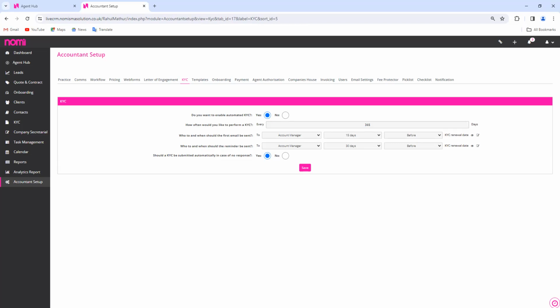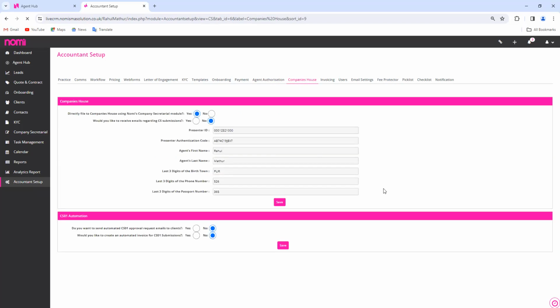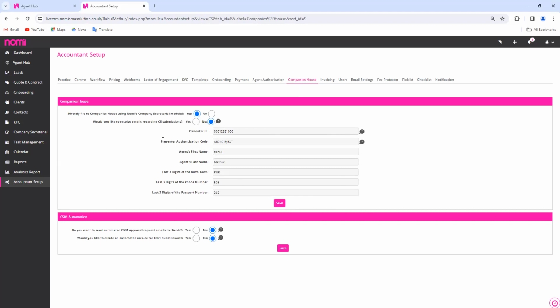Now, after the KYC, we have the CS01 filing, which is very important here when we talk about this. We just have to click on Companies House to automate the process. So we first say that we want to file this directly to Companies House using Nomi's company secretarial module. And you would also receive the CS submissions.